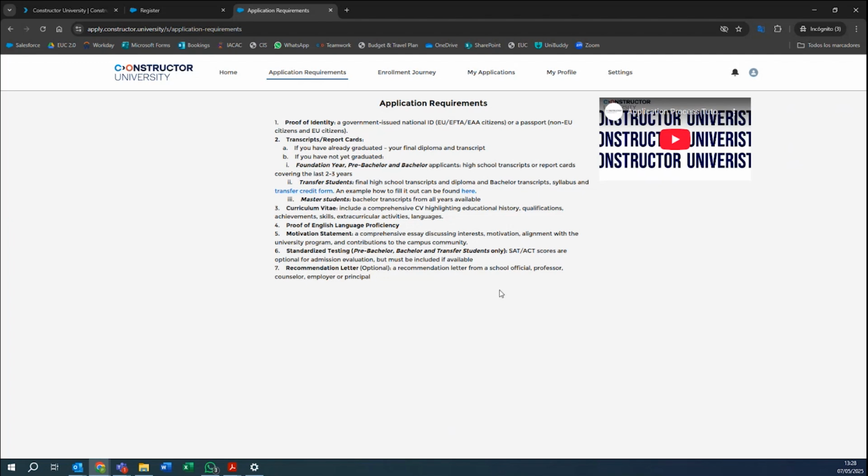Standardized testing is not mandatory. If you have taken the SAT or the ACT exam, please add it. If not, it's perfectly fine. You can also continue with your application without this test. This test is only required in specific cases, so not always. If you have any particular questions about your case specifically, feel free to reach out to your recruitment counselor and provide the information regarding which curriculum you're following, and they will help you out and let you know which are the requirements to enroll in our university.